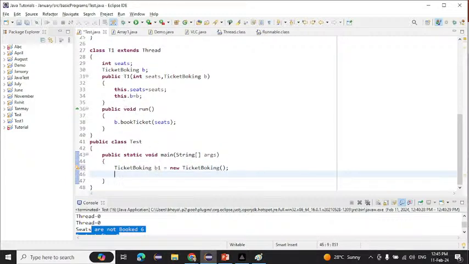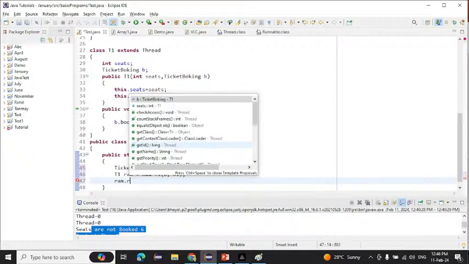So I will pass that: new t1, and here I will pass the seats. Suppose I am passing 8 tickets from here, and here I will assign the name. Suppose our first person is Ram. With the help of that Ram, we'll simply call this run method.